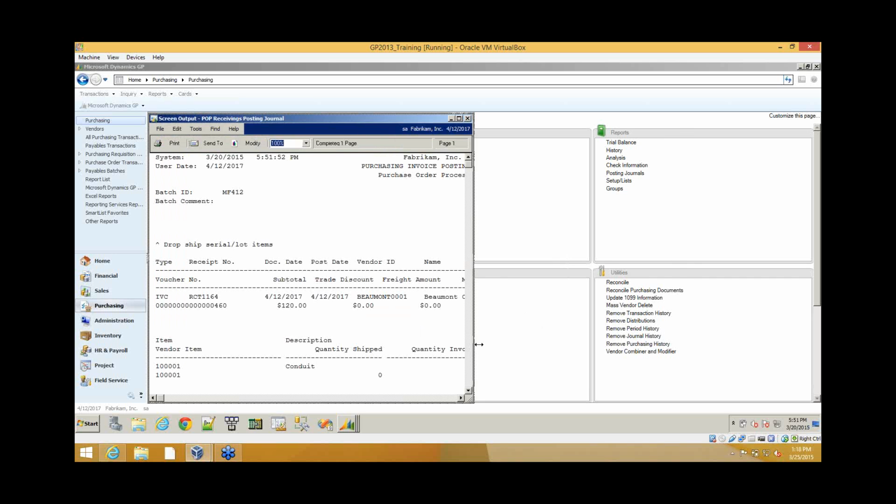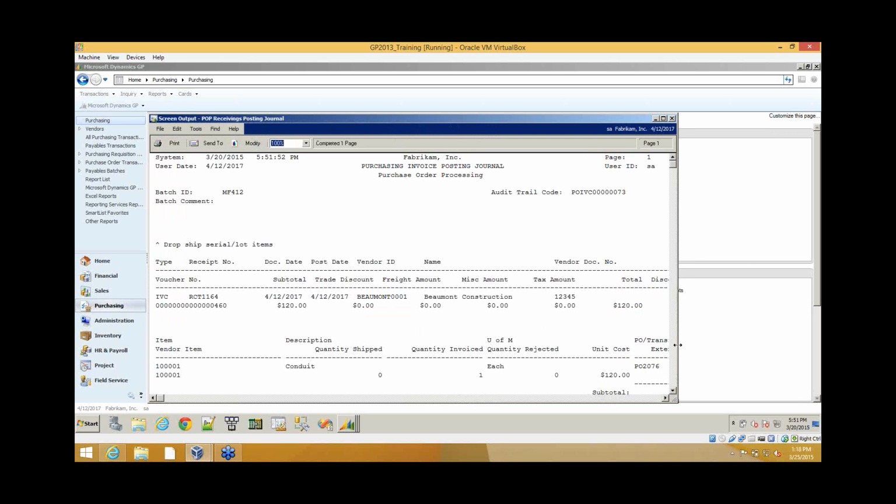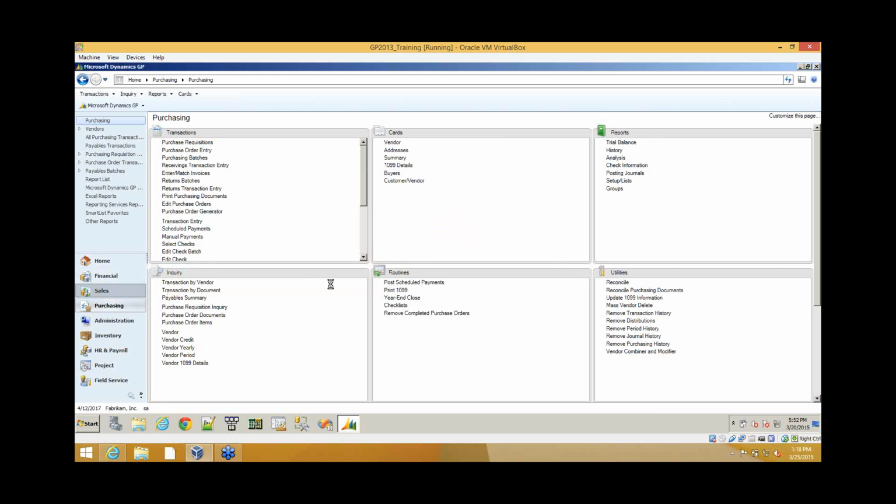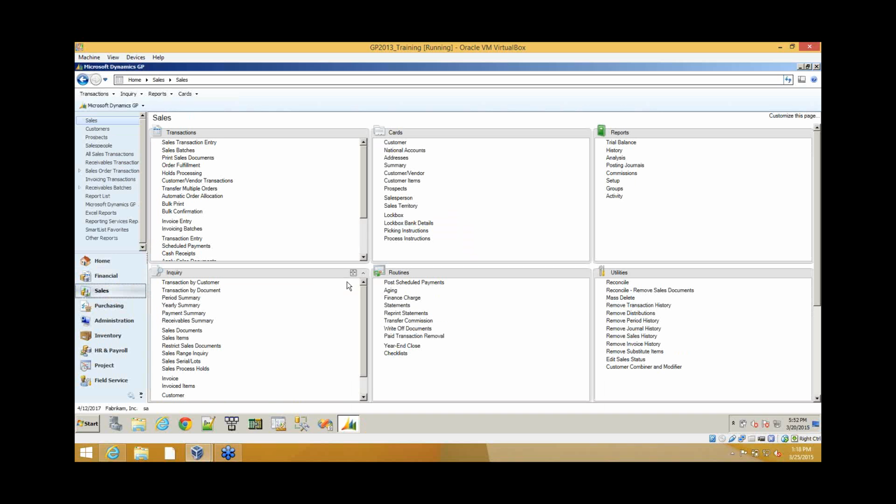Okay, so that shows us that it has completed the invoicing process on the PO side. So the PO is now closed. But if you go into the sales, the link will still be there because that just stays along with the ride.